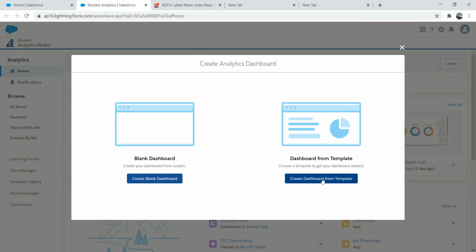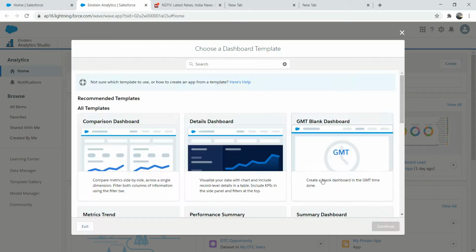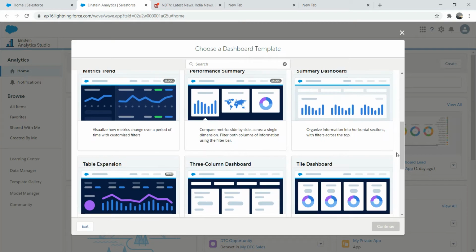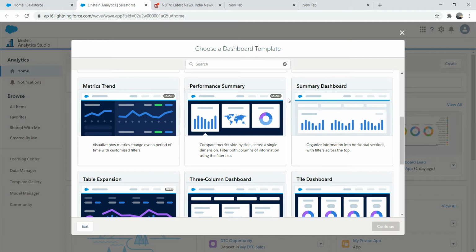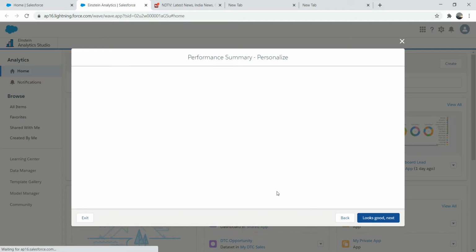Okay, so we're going to do a dashboard from a template. It's just based on a business requirement. It's very nice and easy to use a dashboard from a template if you have a business requirement to make your dashboard look something similar to what we have on the screen here. So we're going to use a performance summary here, and we're going to click continue.